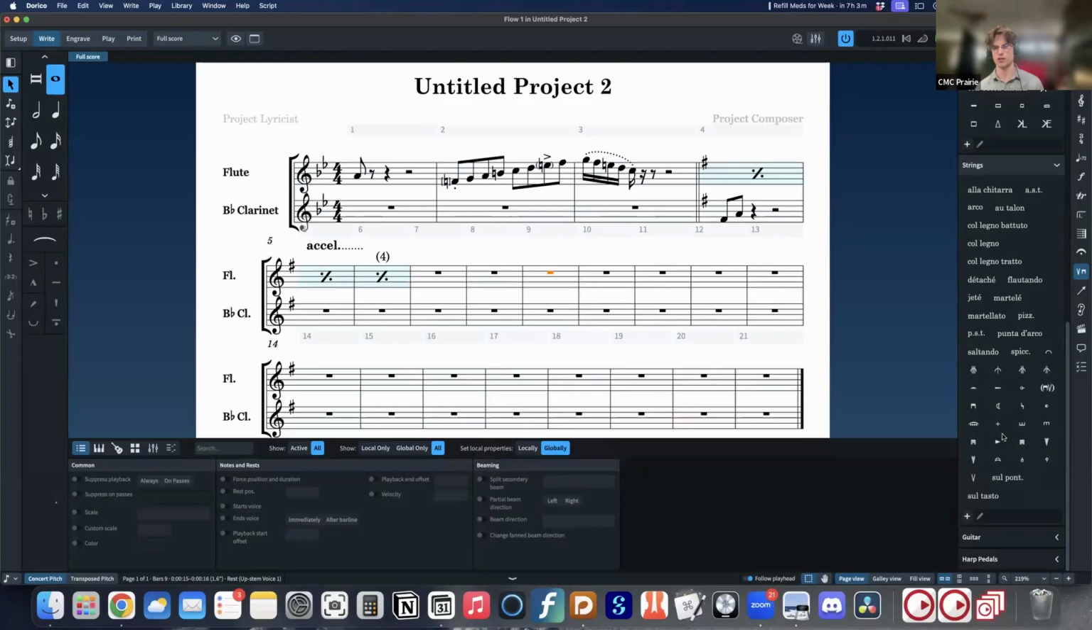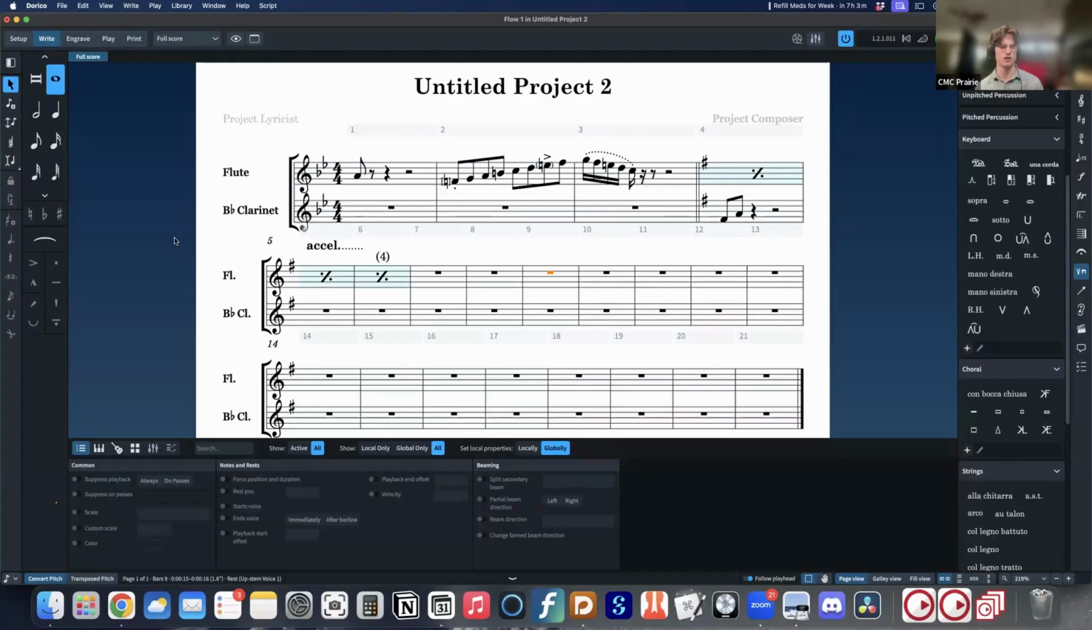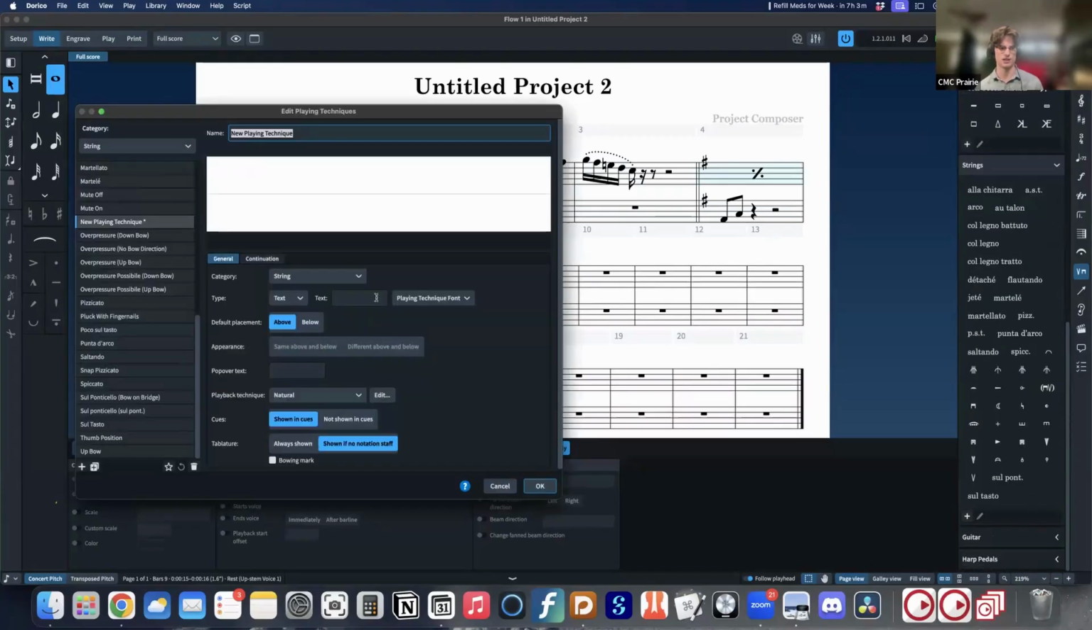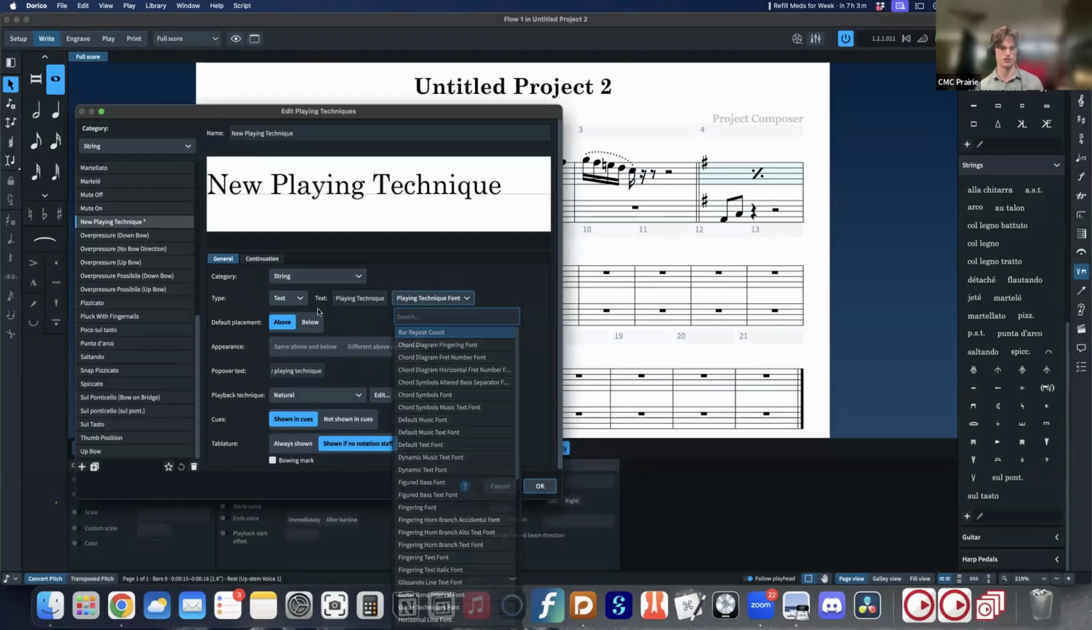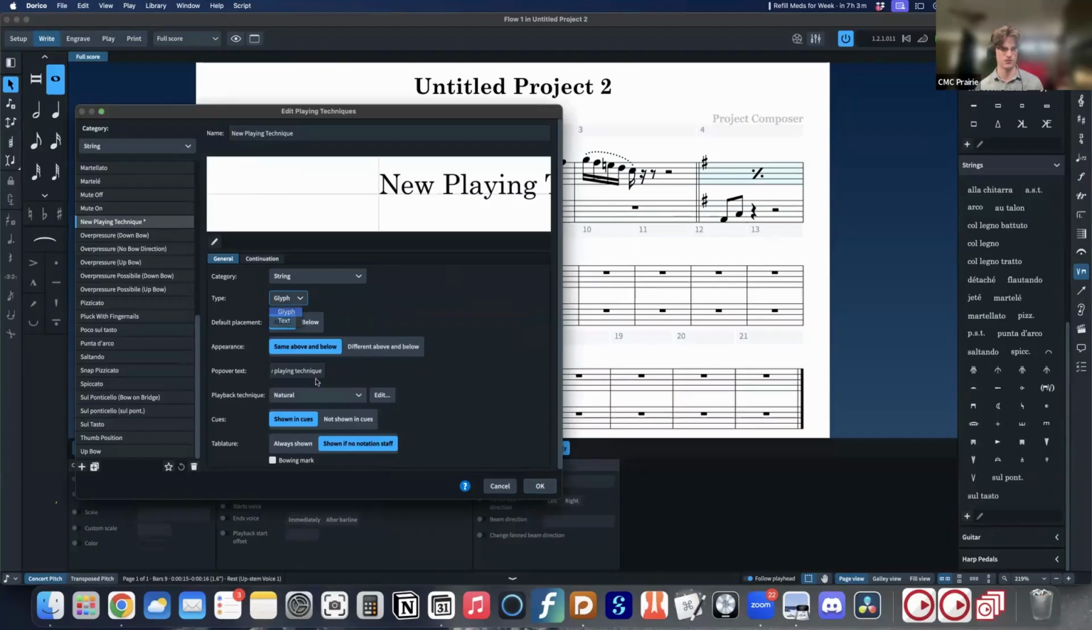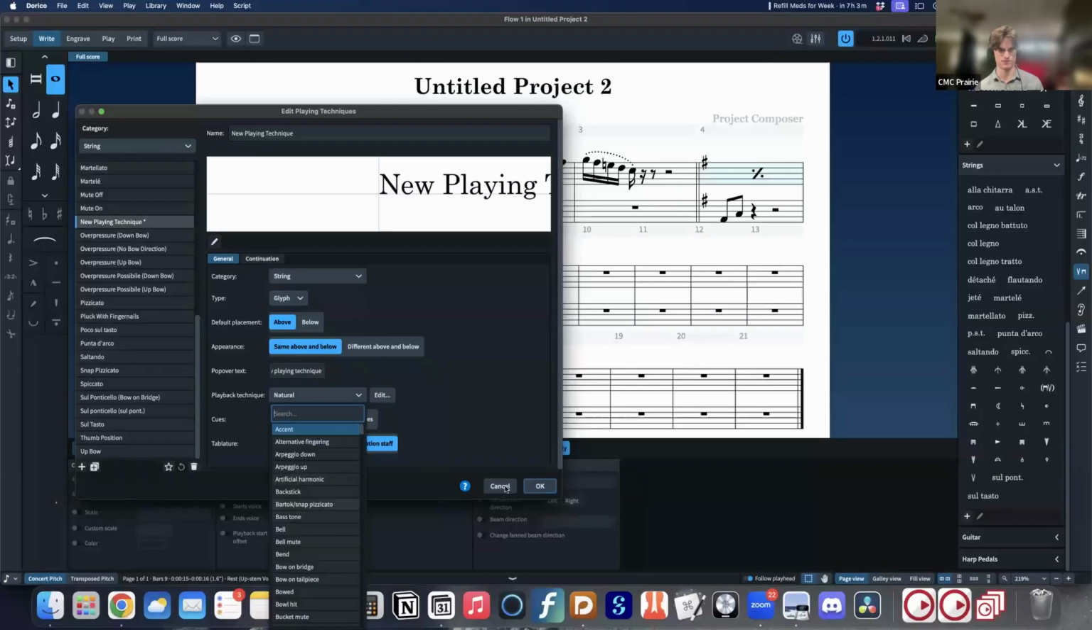And you can add your own as well. If you press this button here, you can add your own new playing technique, specify if you want it to be a text or a graph. And if you do choose to make it a graph, you can edit that yourself. And if there are playback techniques associated, you can do that as well.